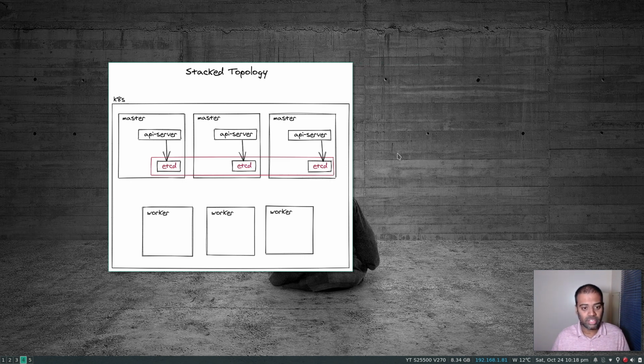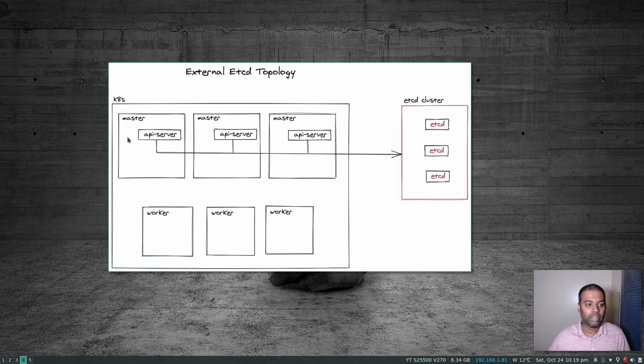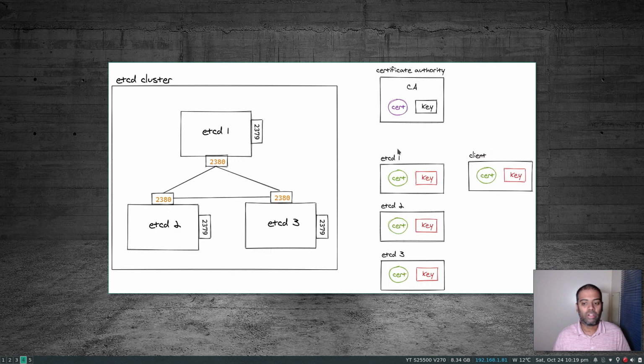In the previous topology, the way it works is the API server in this master can only talk to its local etcd pod. The etcd cluster makes sure that the individual etcd components are up to date and in sync with each other, but this API server can only talk to its local etcd component. But here, all the masters will commonly talk to an external etcd cluster. Alright, so this is what we will be doing in the next video.